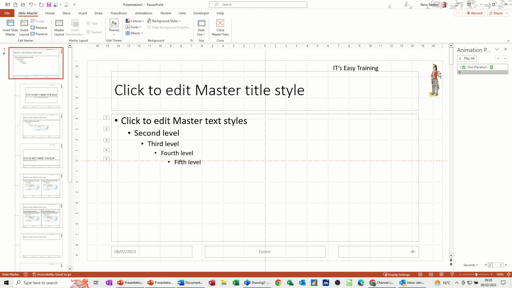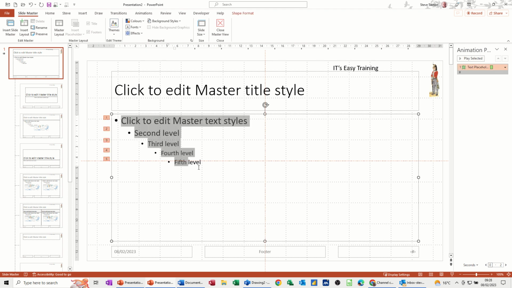So that's all I want to do on this little Slide Master. So I've got the animation how I want it. In fact, what I'll also do is I'll just change these bullets.